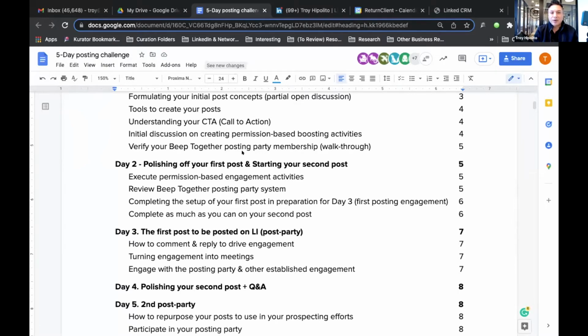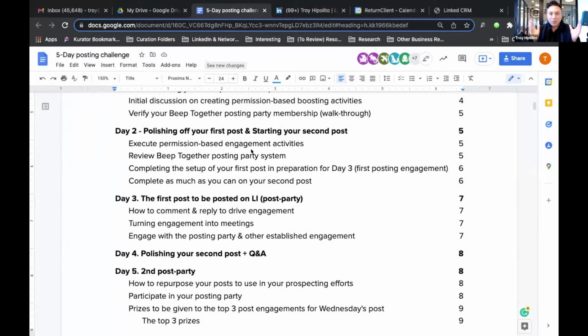The Beep Together posting party is a very important thing that guarantees a certain amount of interactivity. And if it's stacked, if you're doing a lot of work that day, you can get a lot of activity using that. It really depends on time versus money.